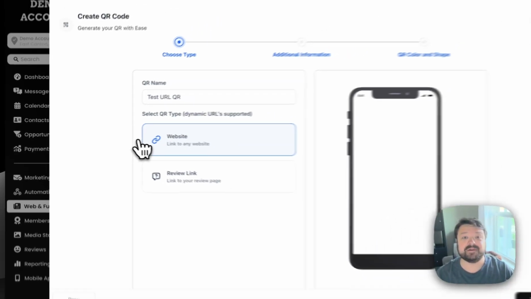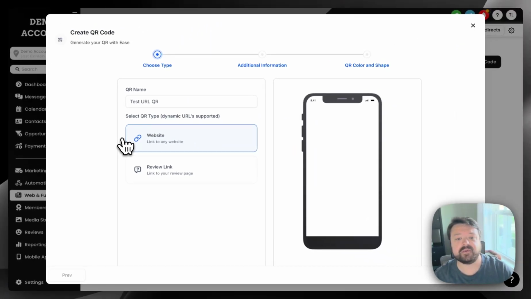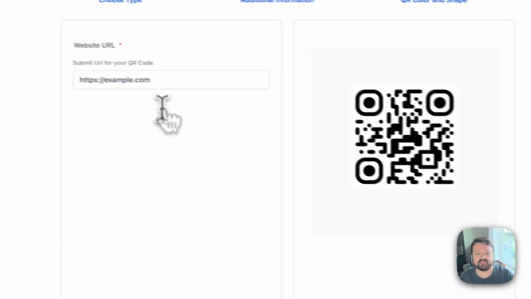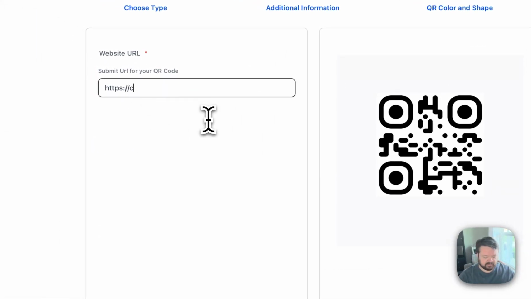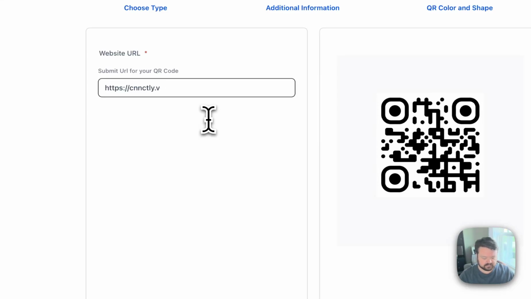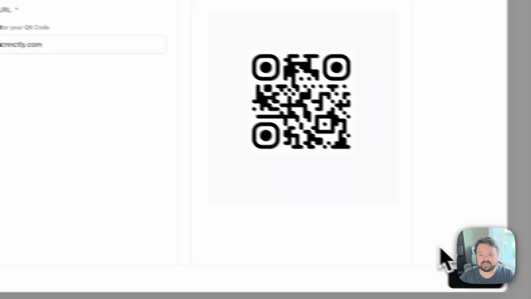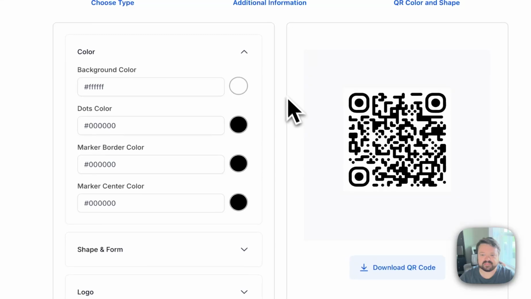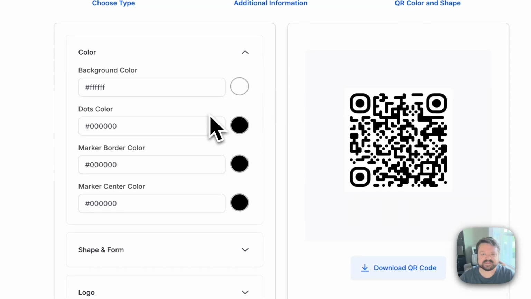Make sure you stick around until the end of the video, and I'll show you how to also use this to send SMS messages. In the example here, we'll put a URL. We hit next. And now we can style it.